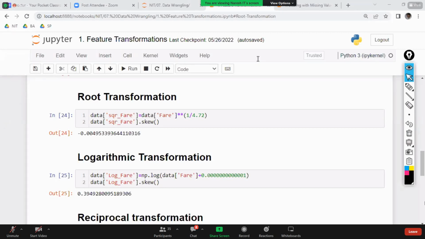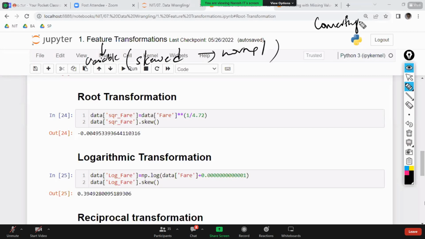Right? So what is meant by transformation? Feature transformation. What is meant by feature? Variables. You are going to convert the continuous variable from skewed to normal. Converting a continuous variable which is a skewed distribution to a normal distribution is called transformation. Here you are just converting. You are not going to manipulate, you are not going to add new values, or delete values.